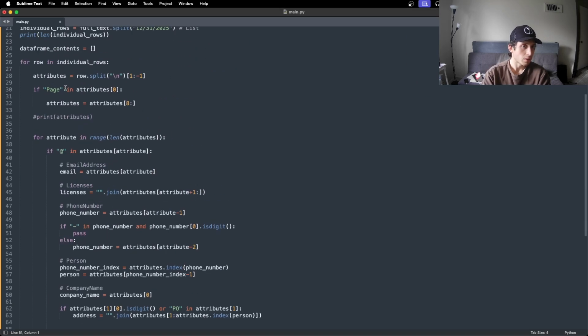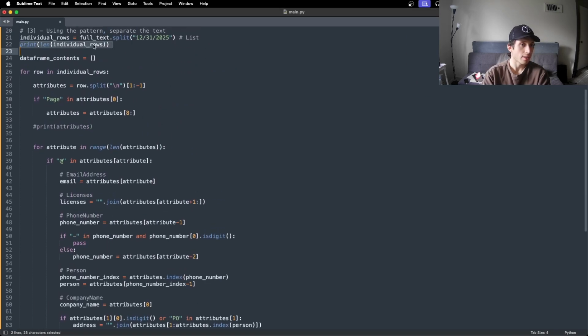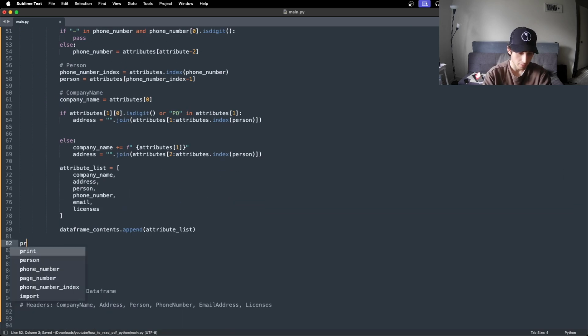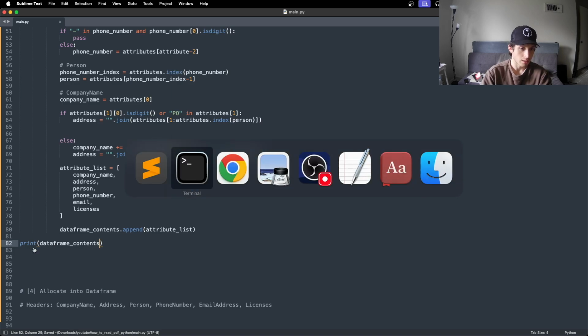So this number, let's see, print length, should be the same as this number, or at least very similar. Data frame contents.